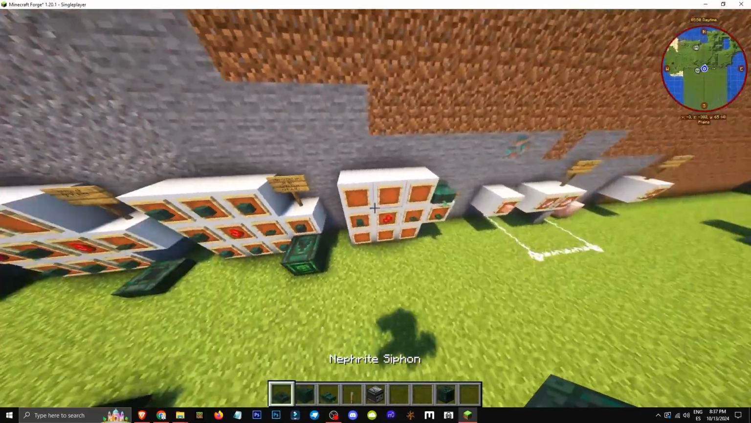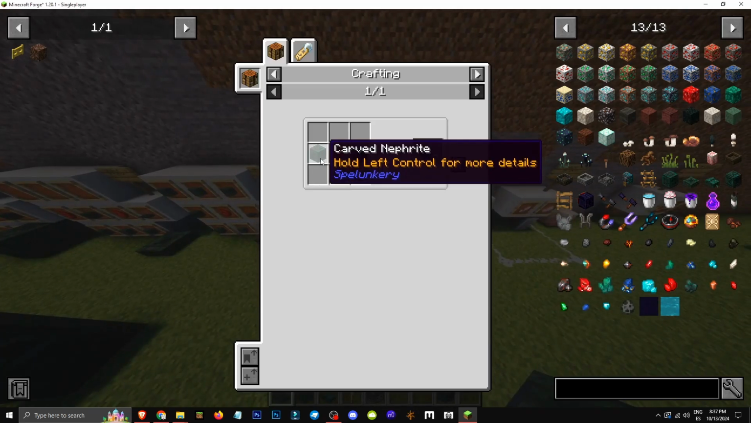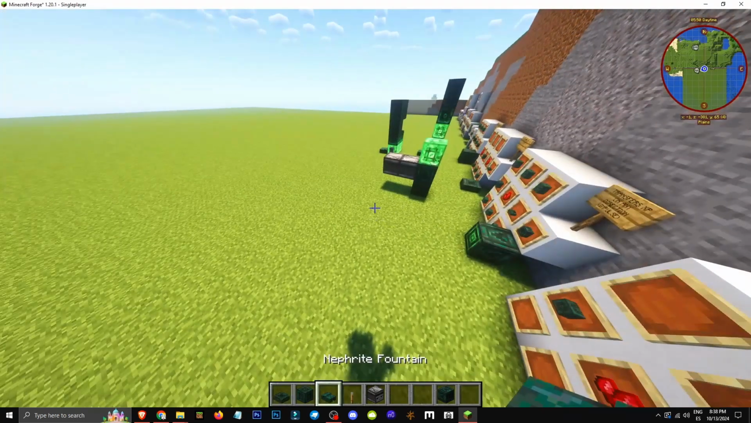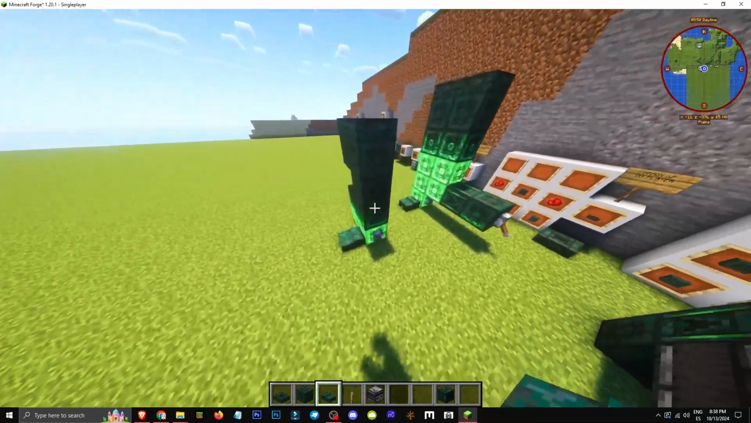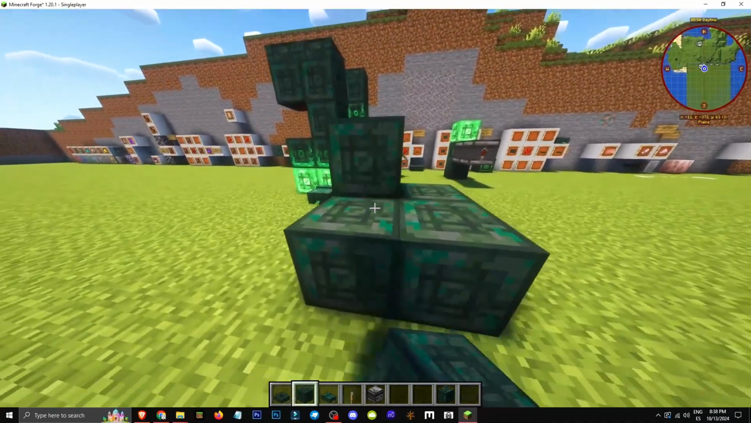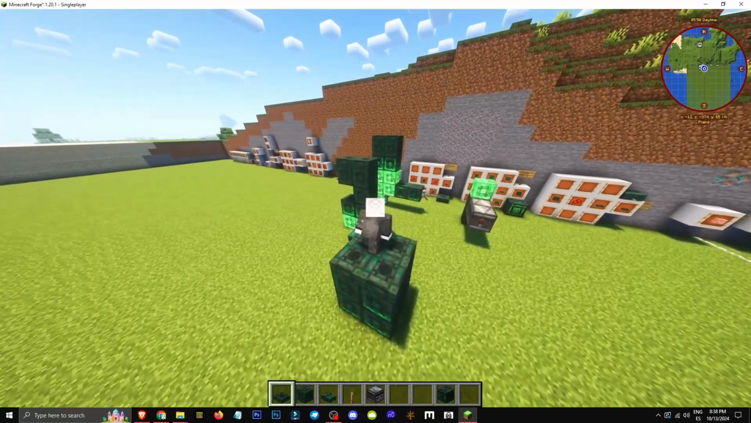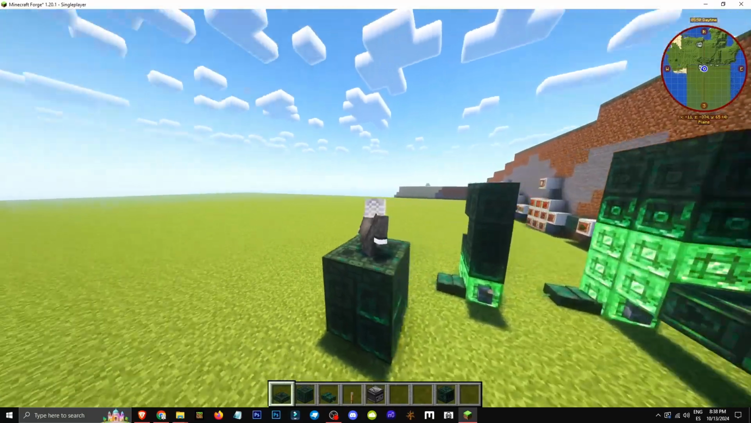I assume if you're crafting this, you already know how to make nephrite coal and the nephrite siphon. How do we use this fountain? This fountain basically throws out the experience we've stored in various nephrite coal blocks. These are the storage units, the nephrite coal. The siphon places experience directly into storage, like this one here, slowly filling it up.